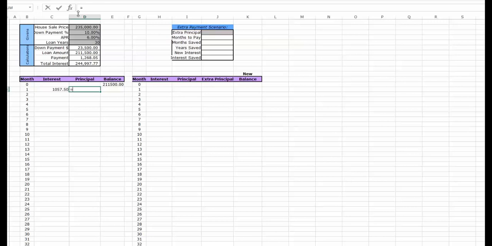Okay, principal is going to be the payment minus the interest. And so that very first month I'm only paying $210. And again, I want that to link up to a specific cell every time it calculates it, so around the D8, I want to put dollar signs. And so the balance then is going to be the balance of the previous month minus the principal. So after 1 month, after paying $1,268, I've only really affected $210 so far.